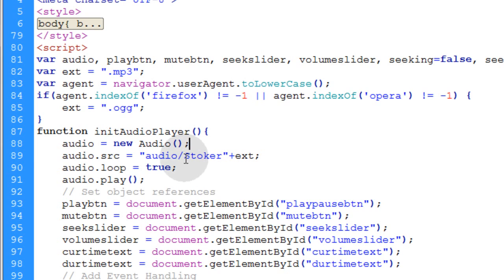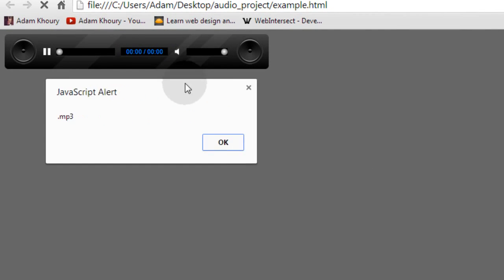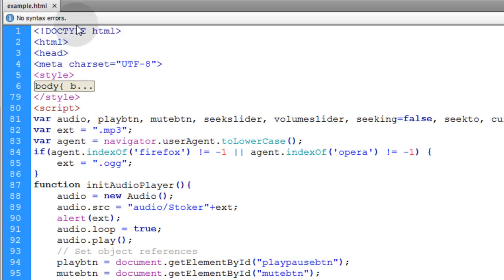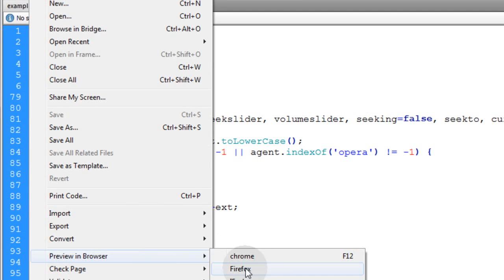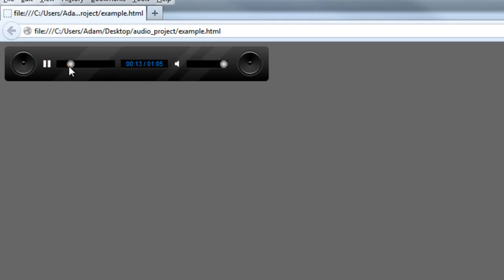So Firefox users will get stoker.ogg. Chrome users and Internet Explorer users will get stoker.mp3. And you can actually visually check the extension by just saying alert ext. Now if we preview this in Chrome, we get the JavaScript alert saying .mp3, and they get served the mp3 file. Now if we preview this in Firefox, they get the .ogg extension, and we have normal audio operation with our seek bar.